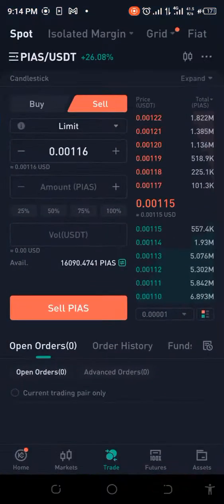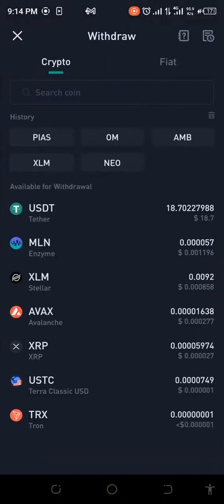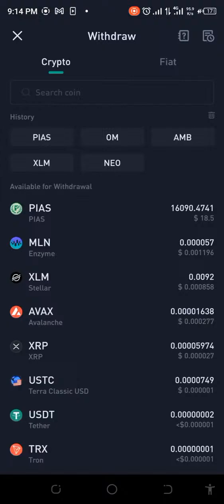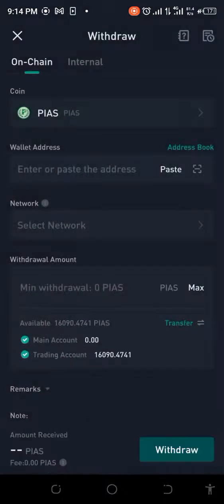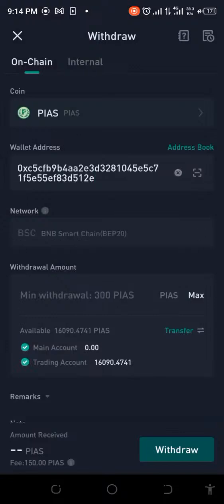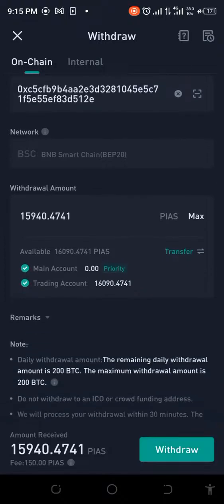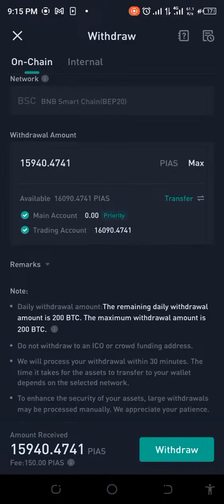The price is going down, but anyways, we've made our decision, so we need to move ahead. I'm going to withdraw that, and I'm going to paste that in there. The network is already showing, so the max. And you can see it's already taken out its own fee, right? So I'm just going to go ahead and withdraw.